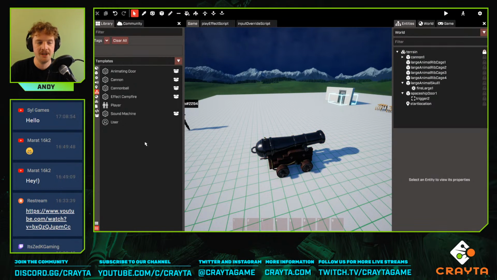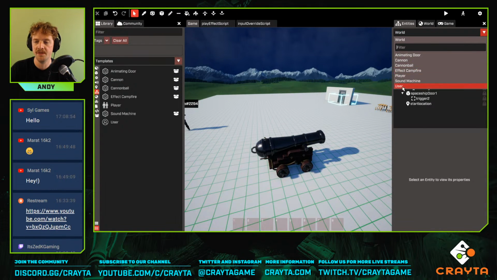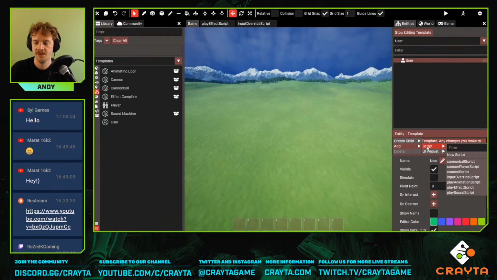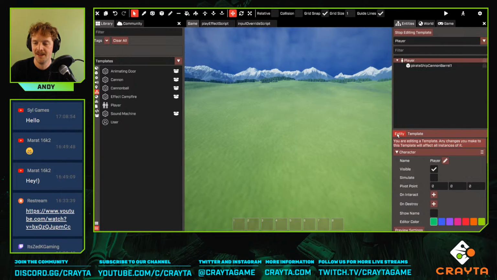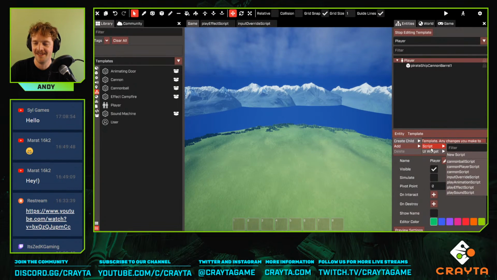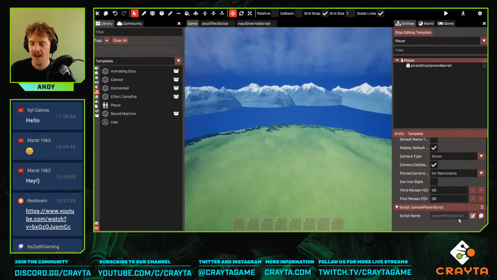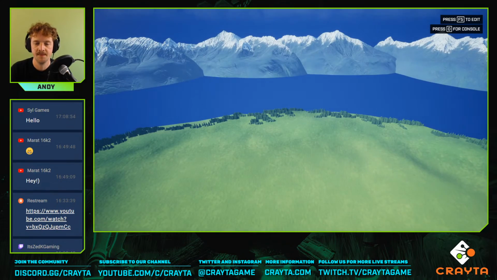Install the package. You can place the cannon template in your scene, but you also need to click on your user, click entity, add script, and go on player. Click on player, click entity, add script, cannon player script. And that just goes on the player. Let's have a quick look at what that does.